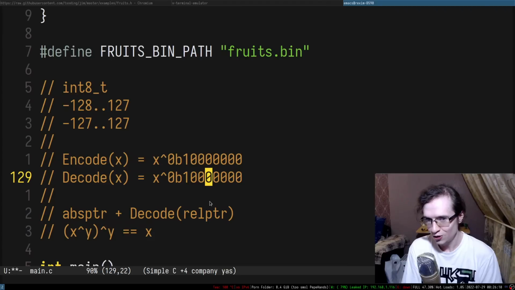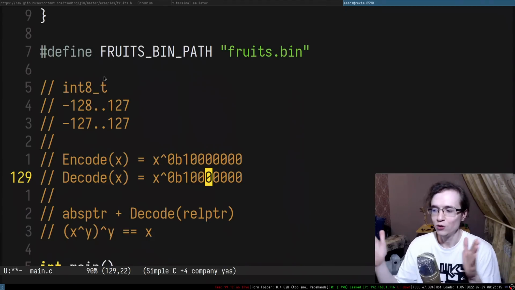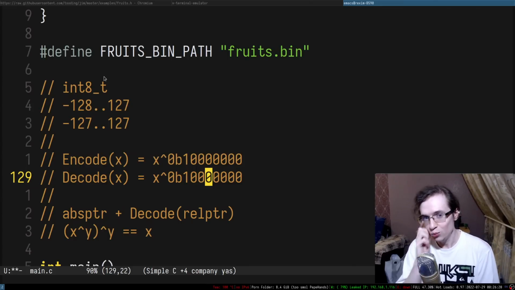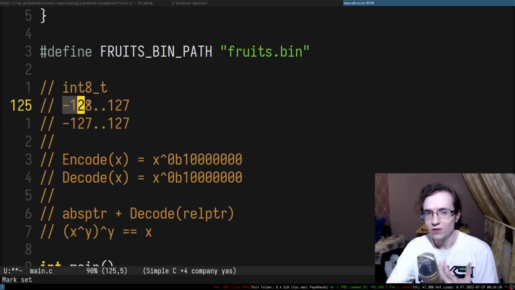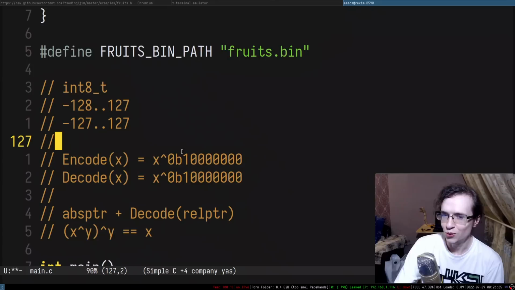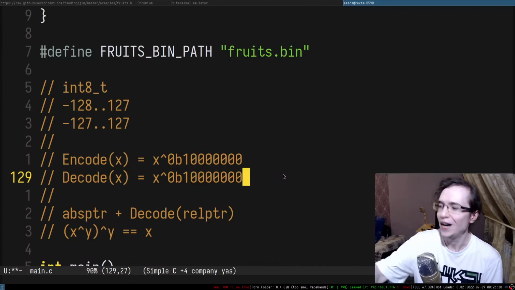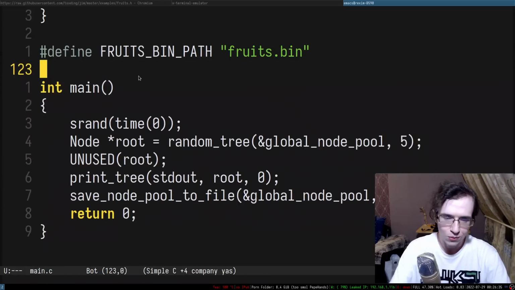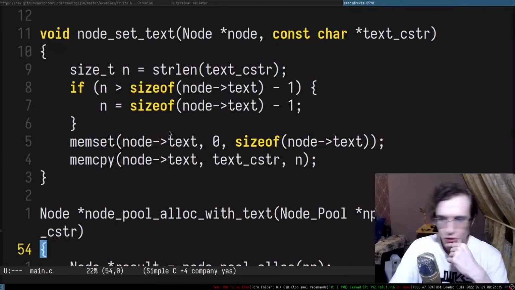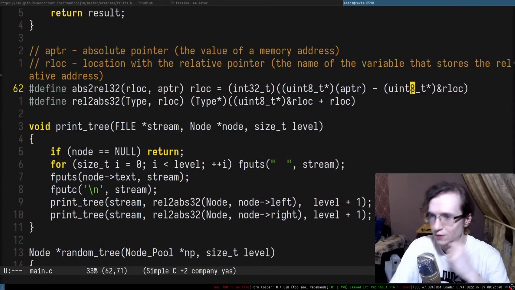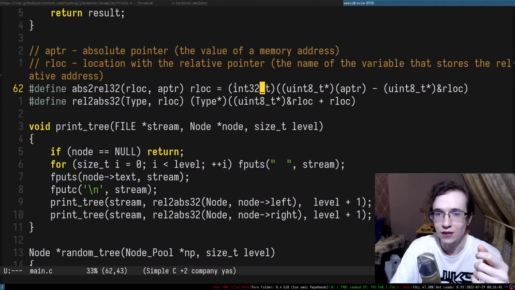So essentially we just map one range of values to another range of values where 0 is the null, and we sacrifice one value at the left of the range. That's how it works, and that's how, as far as I know, Jai does that. So essentially what we have to do now, when we do abs to rel or rel to abs, like in here, we take a pointer and stuff like that.